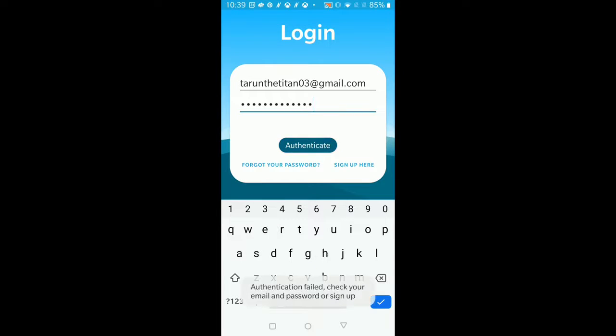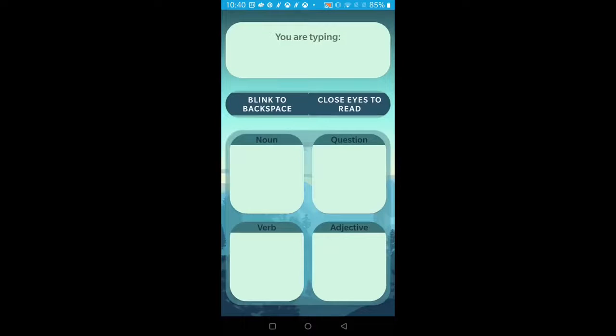Now I'll authenticate with Firebase. It says fail. I'll just type again. I think I made a mistake. Yeah, so it is authenticated, and now here we can see the final Parahelp app. So this is the basic UI.